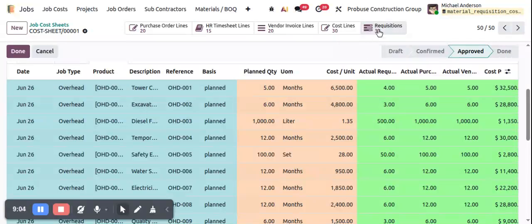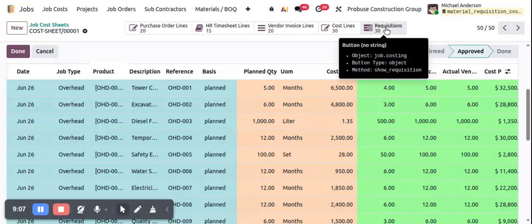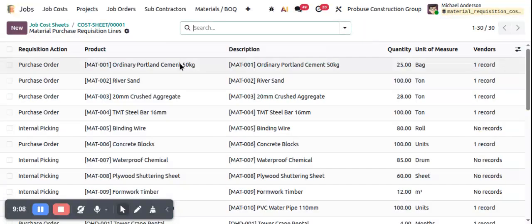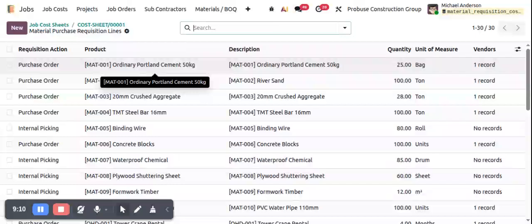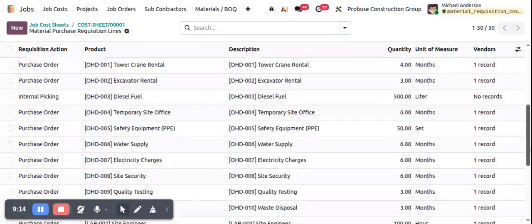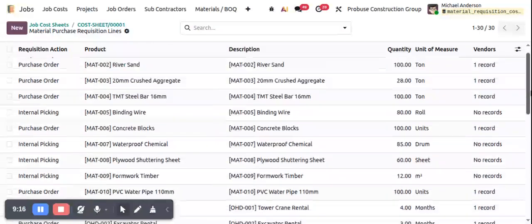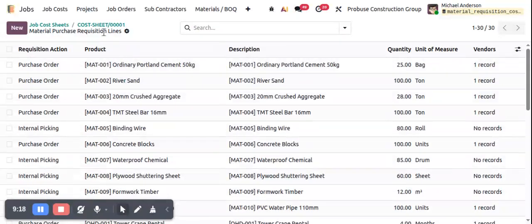The job post sheet also provides requisition smart button. Click this smart button to quickly access material purchase requisition connected with the job post sheet. So here you can see all the job post material purchase requisition lines which we have opened from the smart button. This provides convenient navigation and improves traceability between post planning and requisition record.